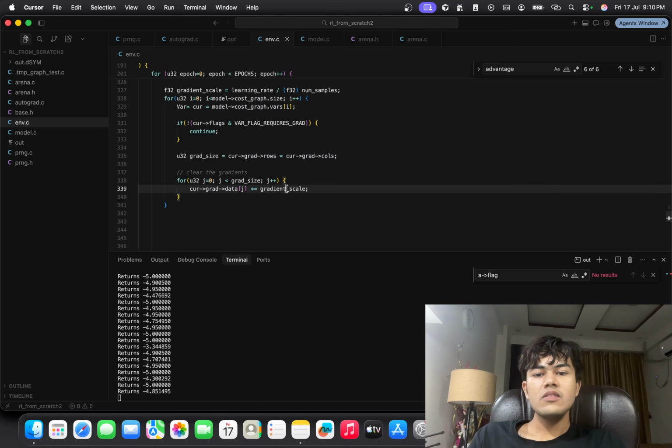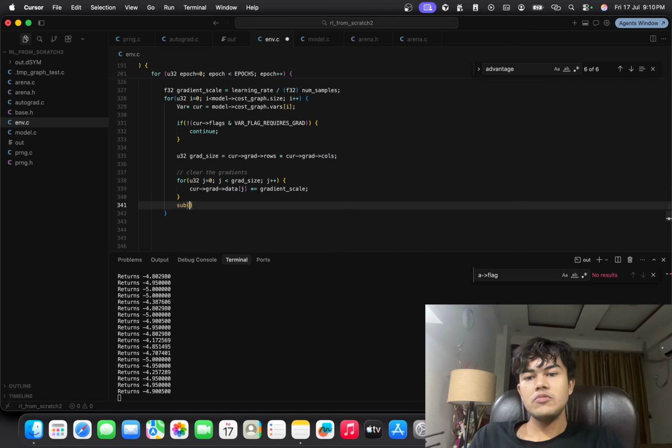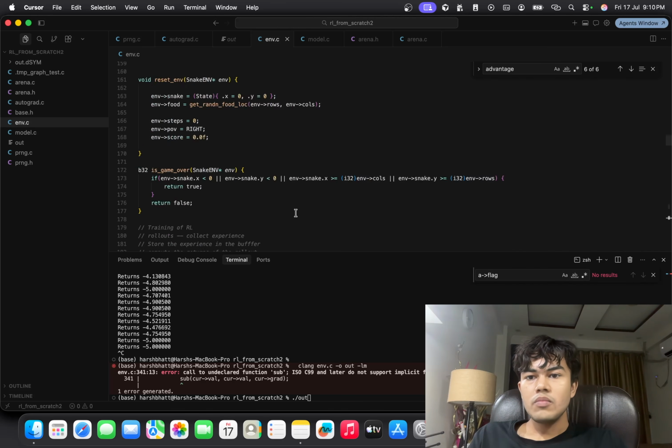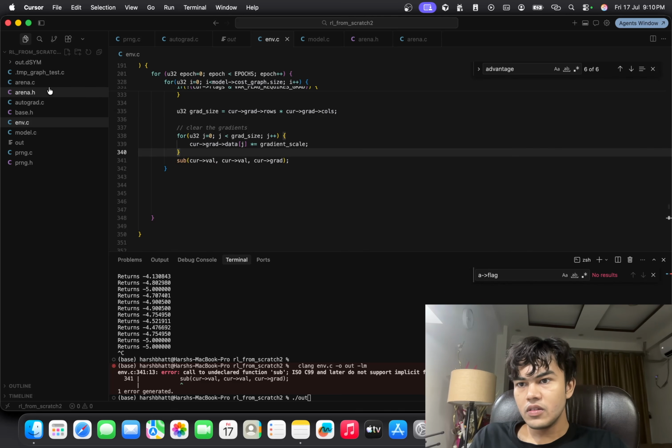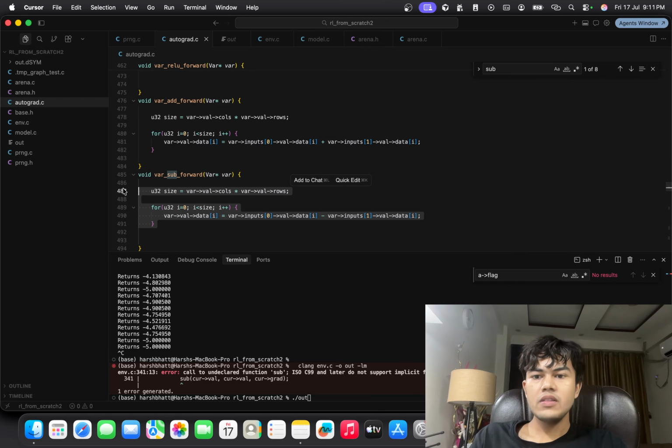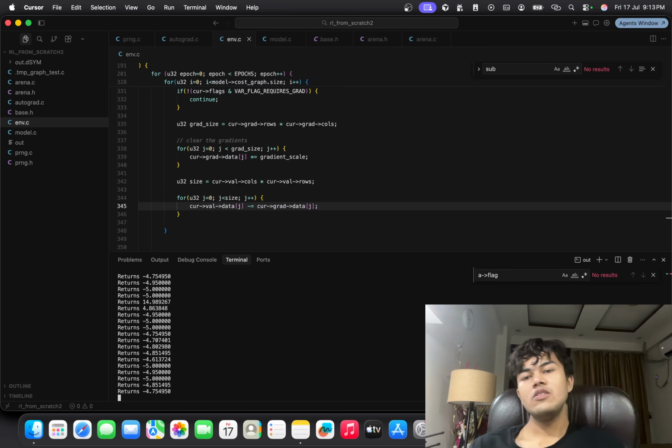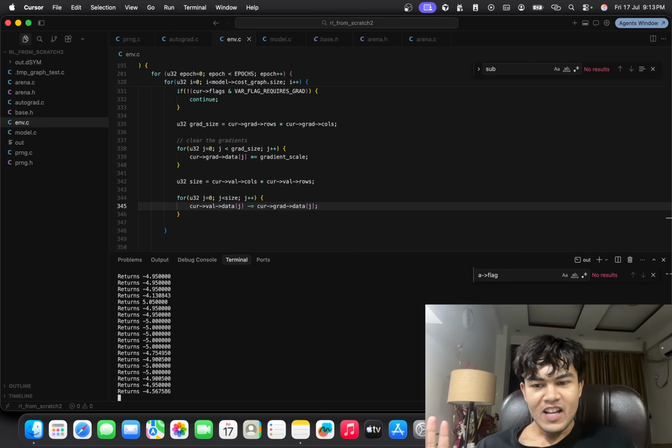We need to also subtract this, so it will subtract the gradient scale term from the current val width. Inside this, the out matrix will be current val width, and the current gradient. Sub will not be defined, I guess, because sub is in the Autograd. You can say like this. This is actually working now, and this is the whole implementation of reinforcement learning from scratch in C.